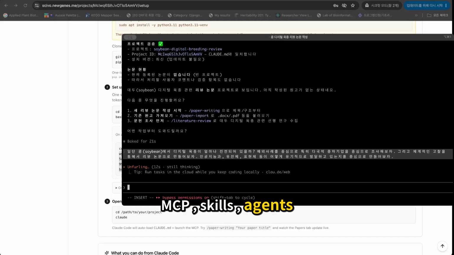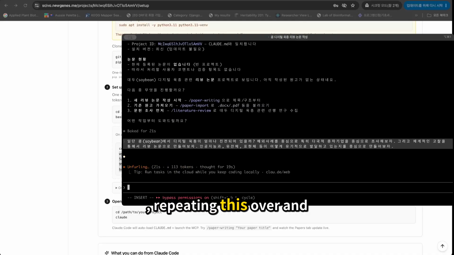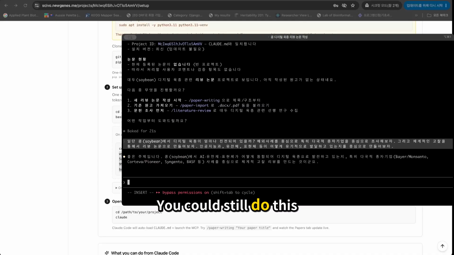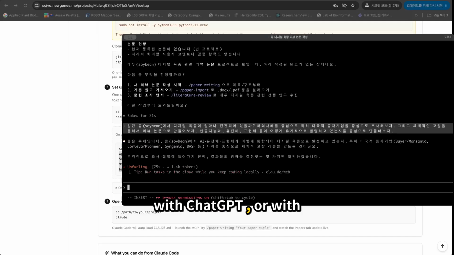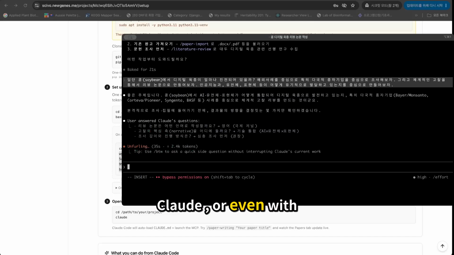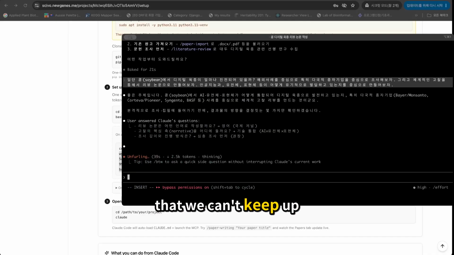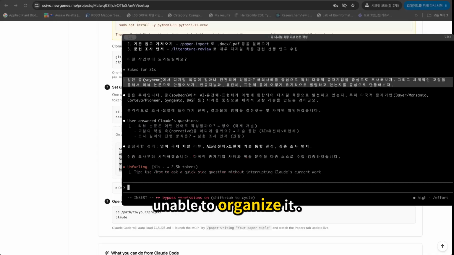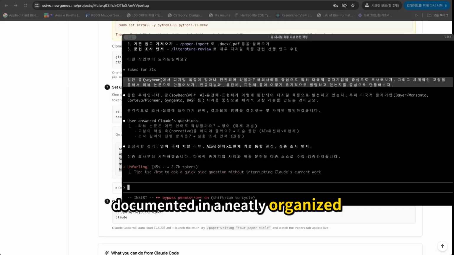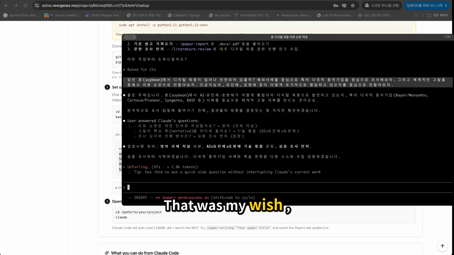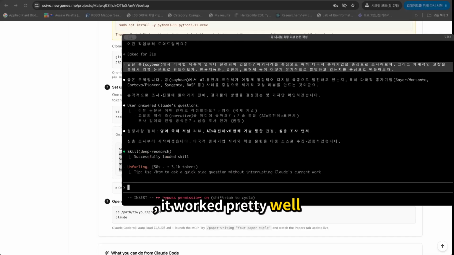MCP skills agents. Based on those, it updates the SCIVO site on its own, references it, and Claude Code reads it back and records again, repeating this over and over. You could still do this with ChatGPT, or with Claude, or even with just Claude Code alone. But it produces so much that we can't keep up, and we end up unable to organize it. So, how nice would it be if it were documented in a neatly organized form? That was my wish, and when I tried it, it worked pretty well.